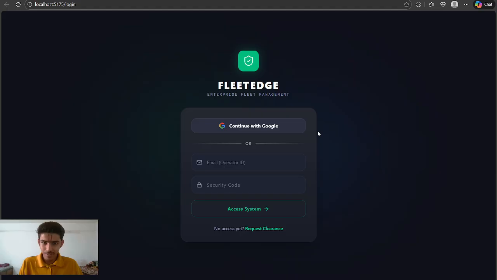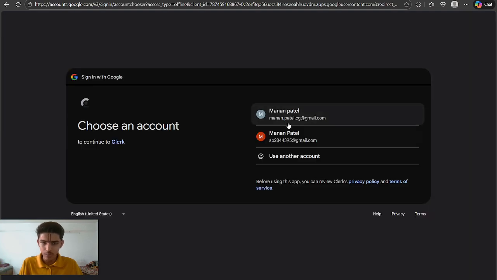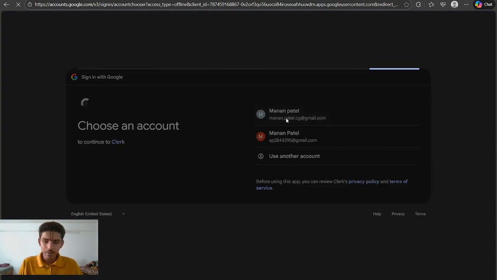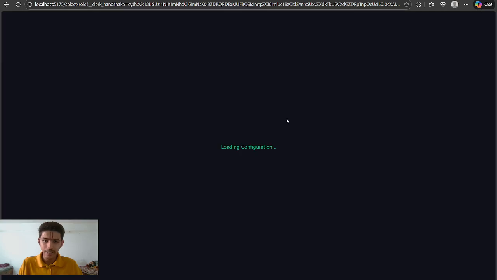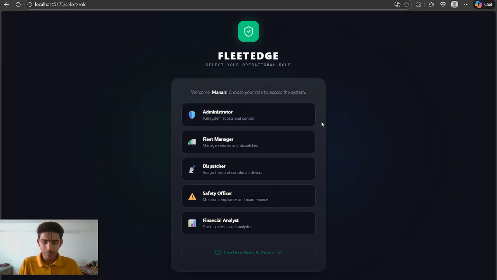Starting with the login page itself, the user needs to log in to FleetEdge either manually with email and security code, or directly using Google. After logging in through Google, they need to mention their role. By doing that, this ensures that the complete interface adapts itself to the role that is inputted by the user. This helps the interface change and adapt to the modules according to the role.